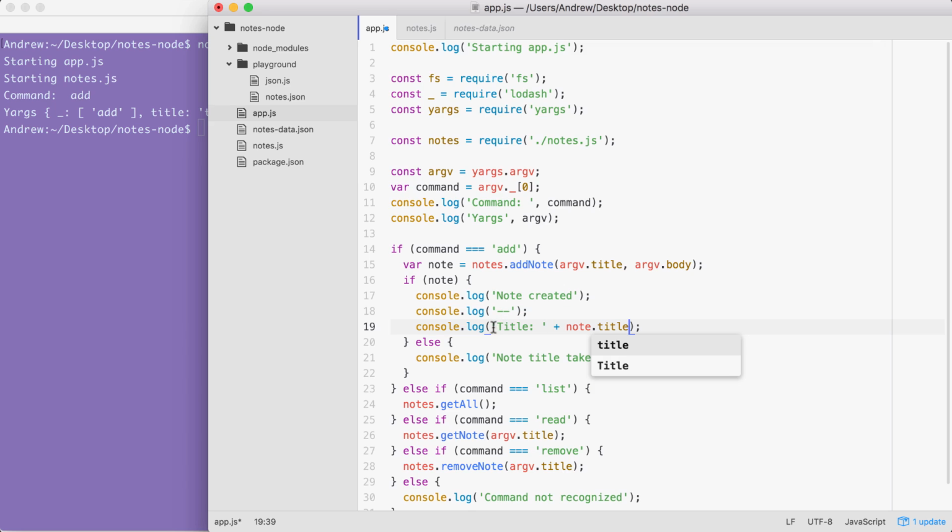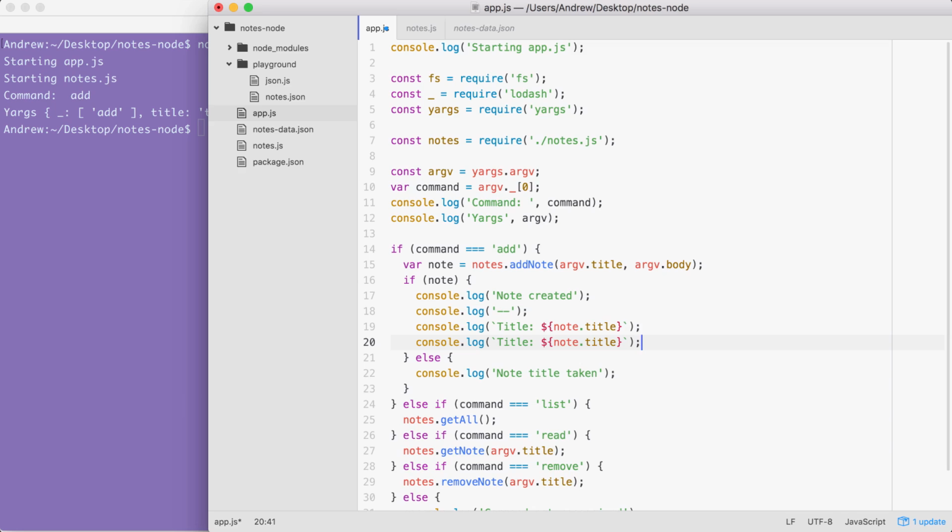Now this uses an ES5 syntax. We can swap this out with an ES6 syntax using what we already talked about, template strings. Title, colon, space, then we can use our dollar sign with our curly braces to inject the note title variable. I'm going to copy this line and paste it down below to print out the body of the note. I'm going to replace title with uppercase B Body, and I'm going to reference the body attribute on the note object.